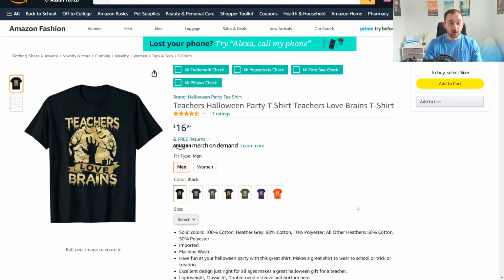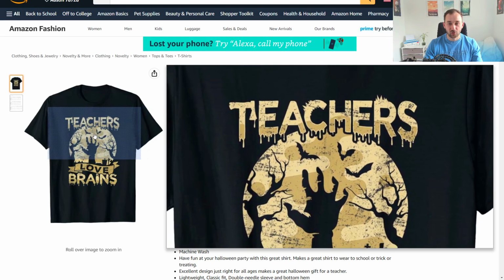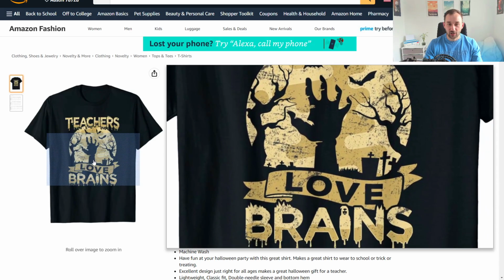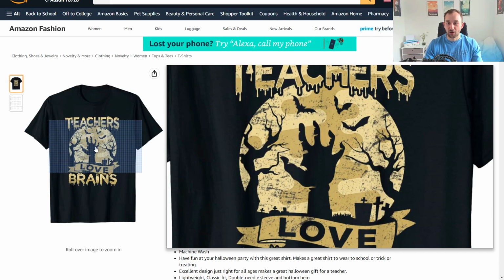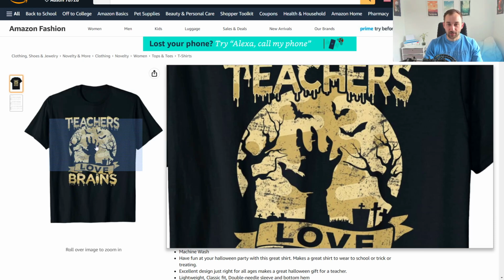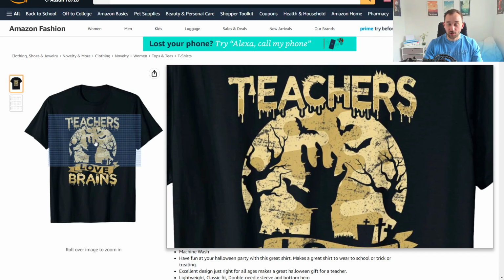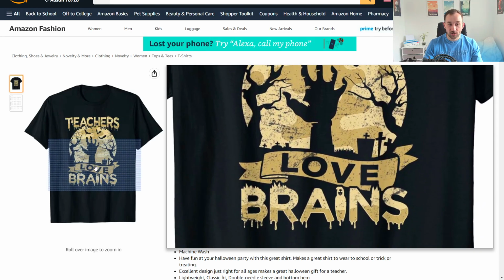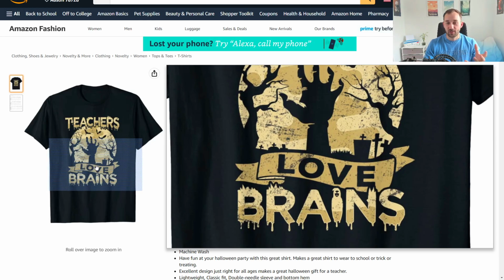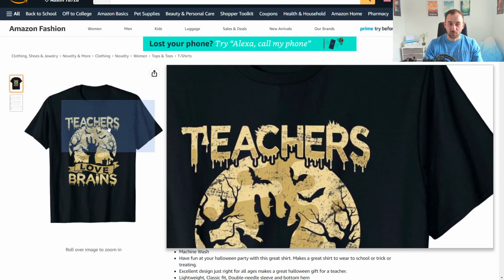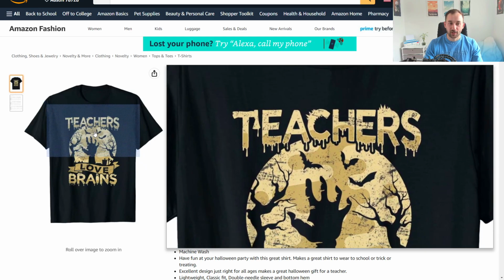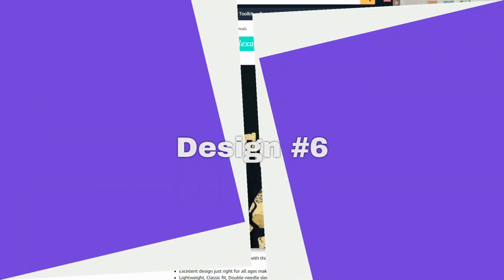Here is another approach for the same sort of phrase. It says teachers love brains, and you've got the sort of moon silhouette and a hand coming out of the floor. So this definitely looks really nice. It is more detailed and harder to create, so maybe not the easiest t-shirt design style, but if you just create one template that looks a bit like Halloween, it doesn't have to be this detailed or high quality, then I'm sure you can pick up some sales by swapping out the word teachers with lots of other jobs.